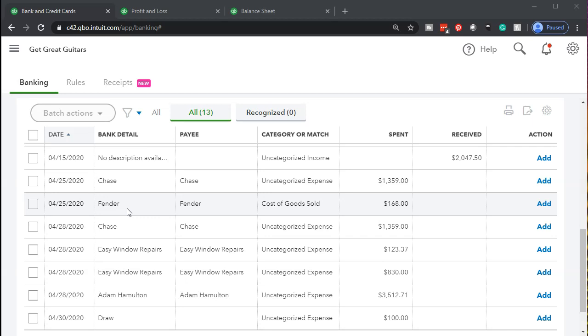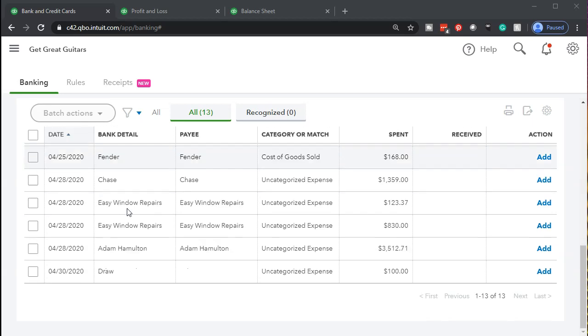Now, last time we simply expensed the guitars in cost of goods sold. This time we're going to do it a little bit different. We'll put it into inventory. So we'll talk more about that later. So that's who we buy guitars from. This is another Chase. That's going to be a loan payment. We'll deal with that later.